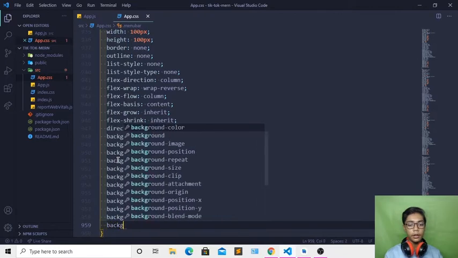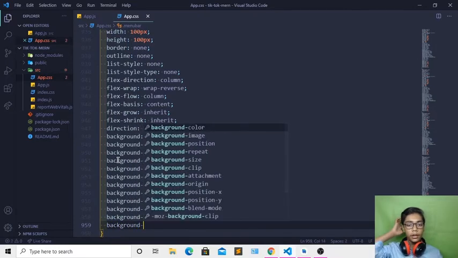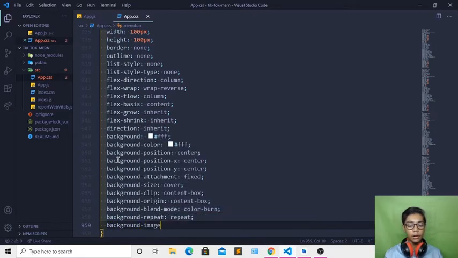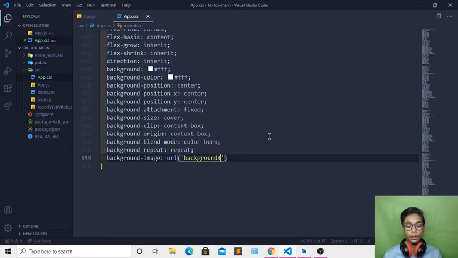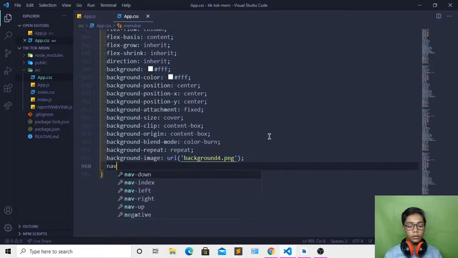Then I'll come underneath, create background, and when you've done all that, I'll change it to background-image, which should have the URL of background. First of all, I'll go to top. Then here is background 4, so I'll define background4.png. Close that, come here and create nav-index, which should be current.